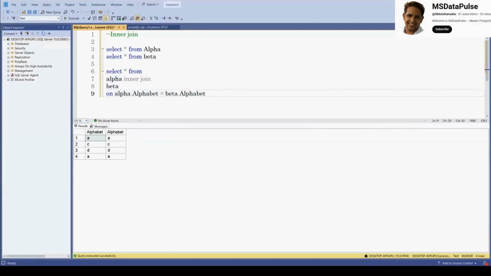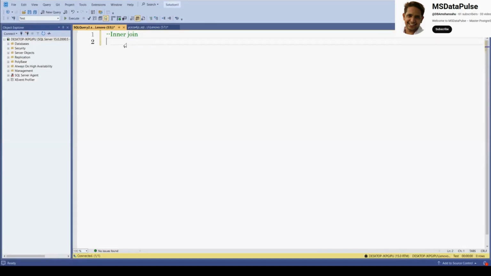I will show you the same with another table which I have. Now we will see how we can use this inner join in different tables. For that, we have a table called students. I will show you what the data is here. SELECT star FROM students. And then we have another table called courses. So SELECT star FROM courses.